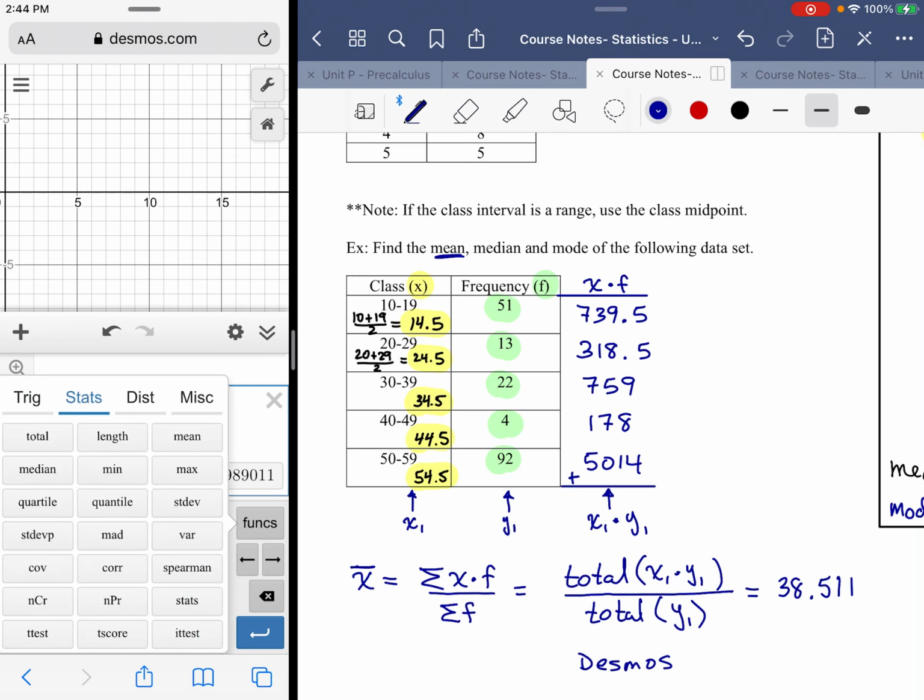All right, now the issue that you're going to run into is really more of a confusion thing than anything else. You go in here, you tap on stats, we're going for total, and you see that good looking mean right there. It says mean. Why aren't we using that? That only works for one column data sets, right? This is two columns. This is a frequency table. Desmos doesn't have the functionality to handle frequency tables, so we have to work around, all right? So there's that.